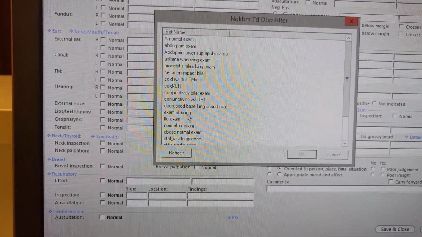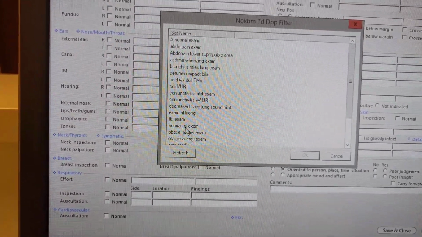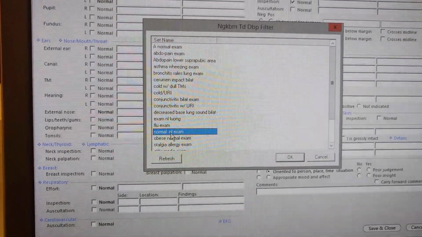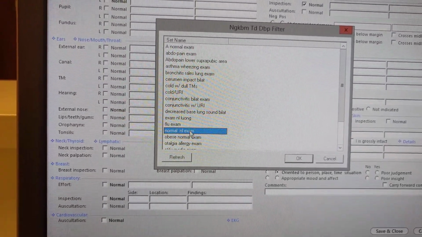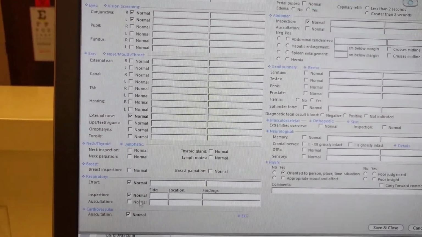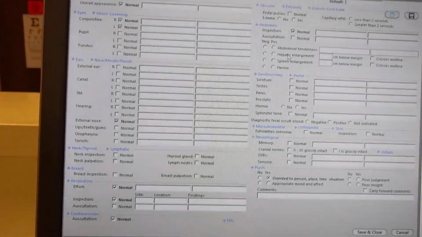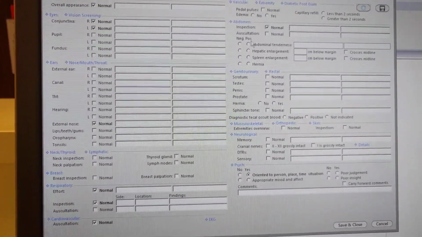So from this menu, I'm gonna summon that prior selection that I made. So it's called normal exam. That's what I have. So I'm gonna click on it. And what it does, actually, the computer will populate it all for you. So therefore, you don't have to go through every patient and click on everything. Okay, this will save you a lot of time.